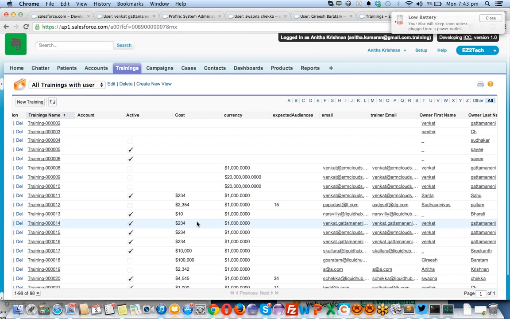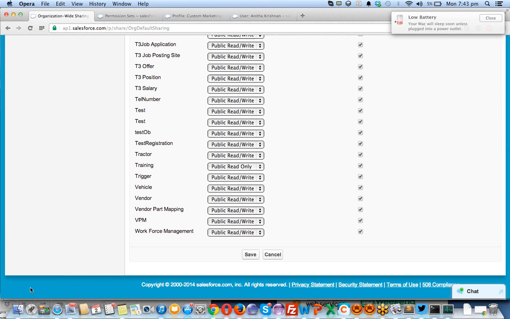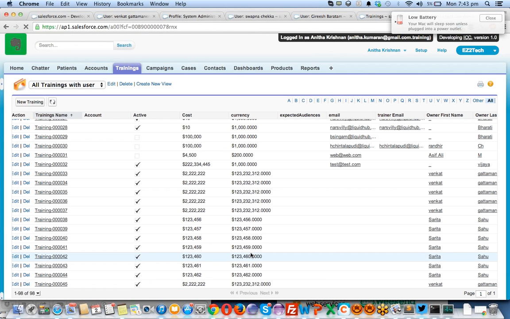Let's go to the training object and click on all training users with users. Click on go. Now you go to the Randir training 3 record, which is created by someone else. You click on delete or edit. You don't have permissions.